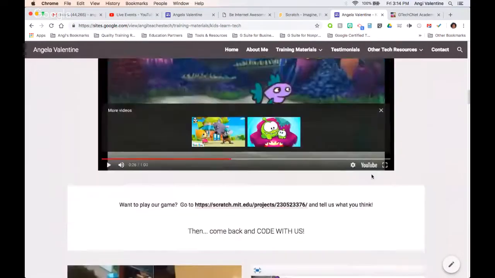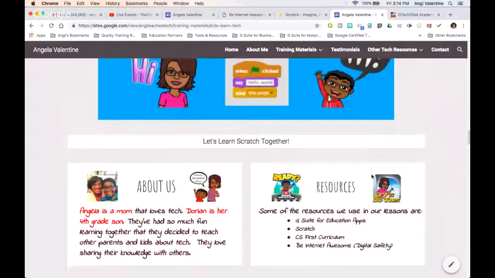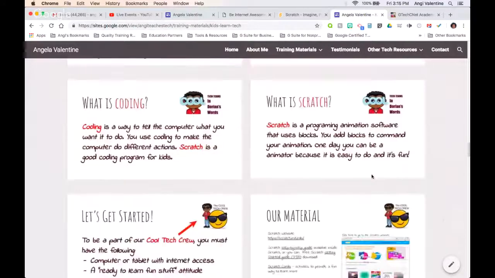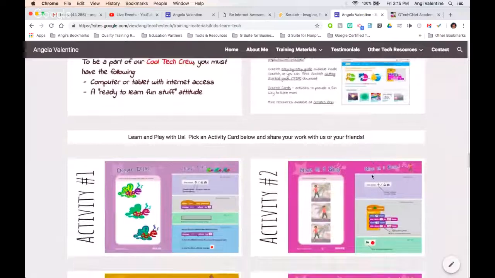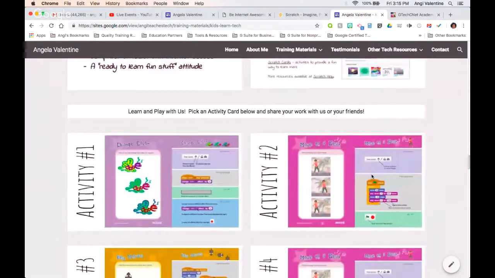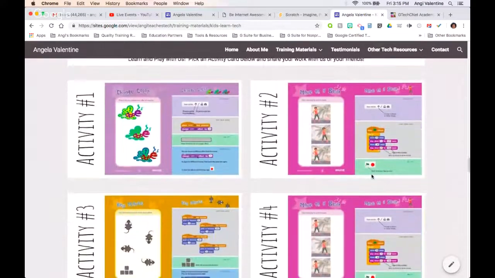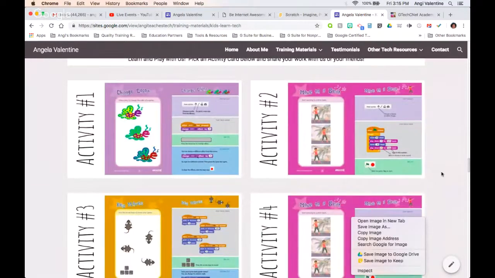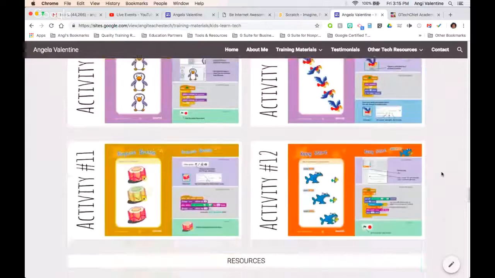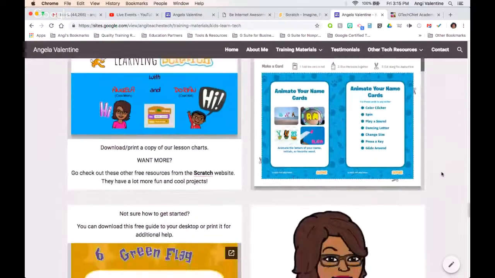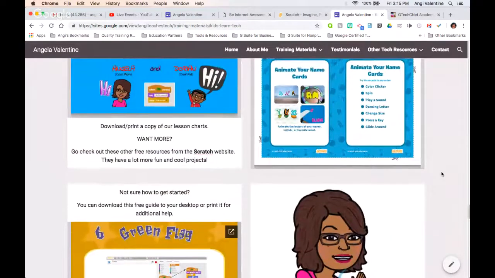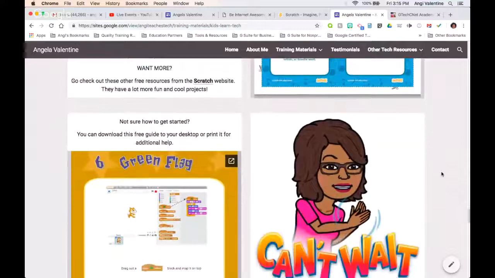So that's available. Also we put together a little presentation to introduce what Scratch is. We can go over that as well. Once they learn the basics of Scratch, there are additional activity cards that can be used with the Scratch app. So all of that is here. It's on the Scratch site as well. I just have it here on my website as a handy little reference.